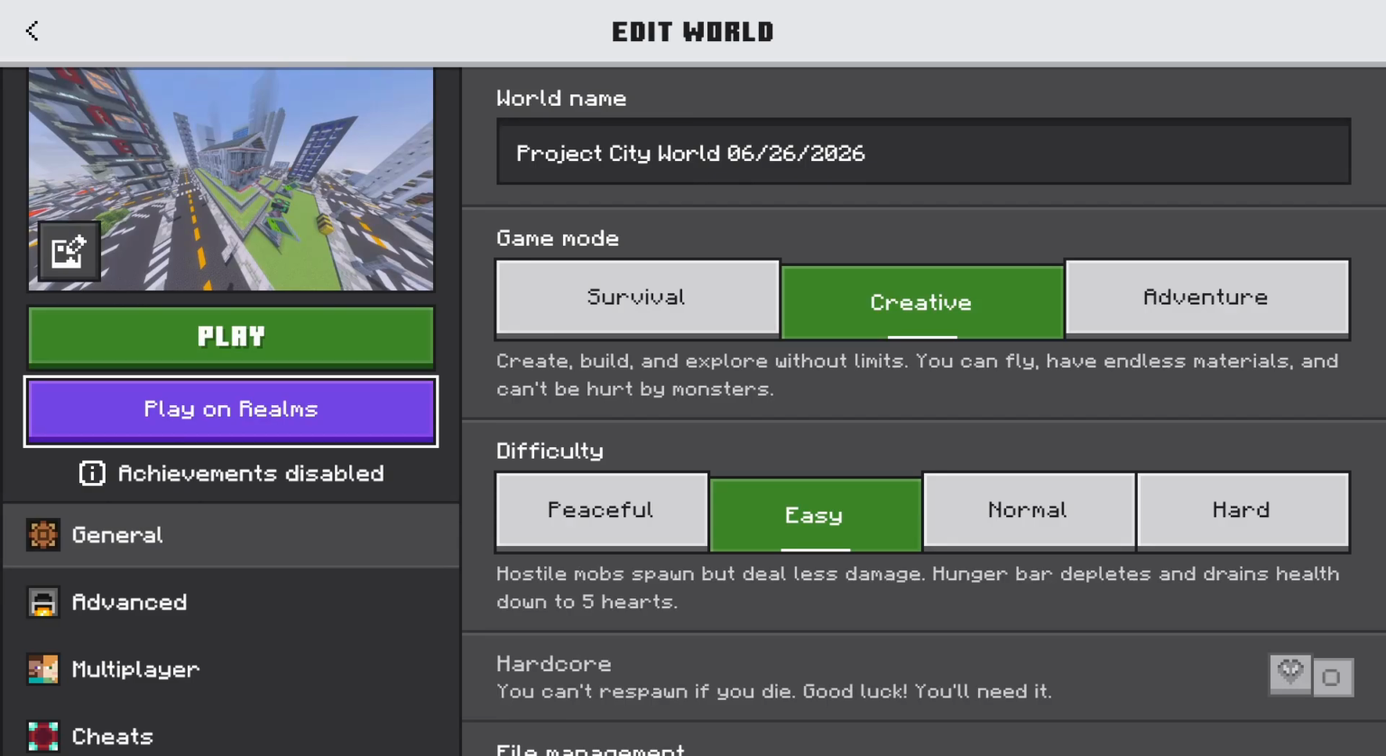So the first step is pretty simple. On your console, you're going to find the world that you want to put the map on, and from there, you're going to want to add it to the realm. For the realm, you can just use something plain and simple, like a two-player realm. In this case, that's what I'm using.